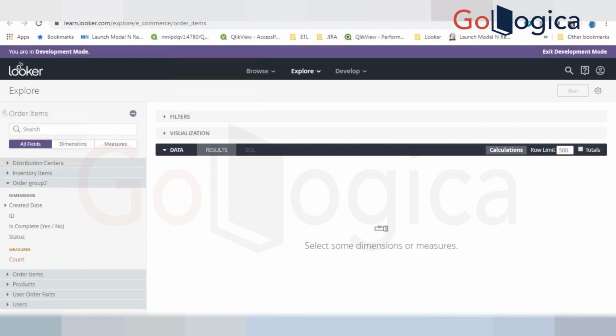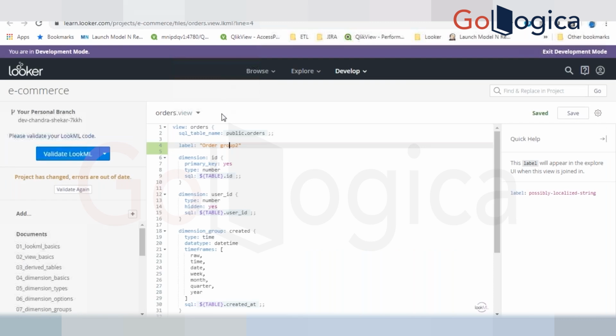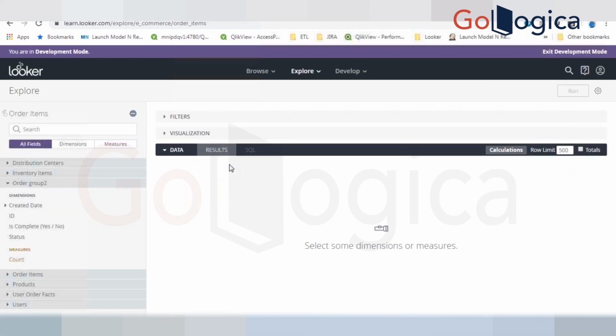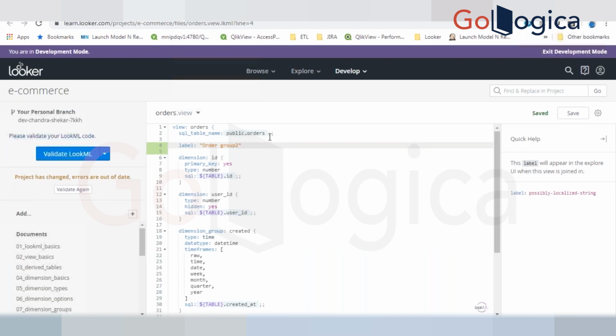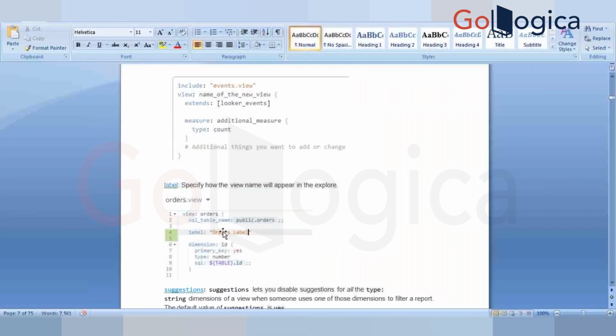We can relabel these group names in two different ways. One, we can define the group at the explore level. Also, we can define it at the view level. Mostly we define it at the explore level only, not at the view level. And simply this label will be displayed in the Explore field picker.